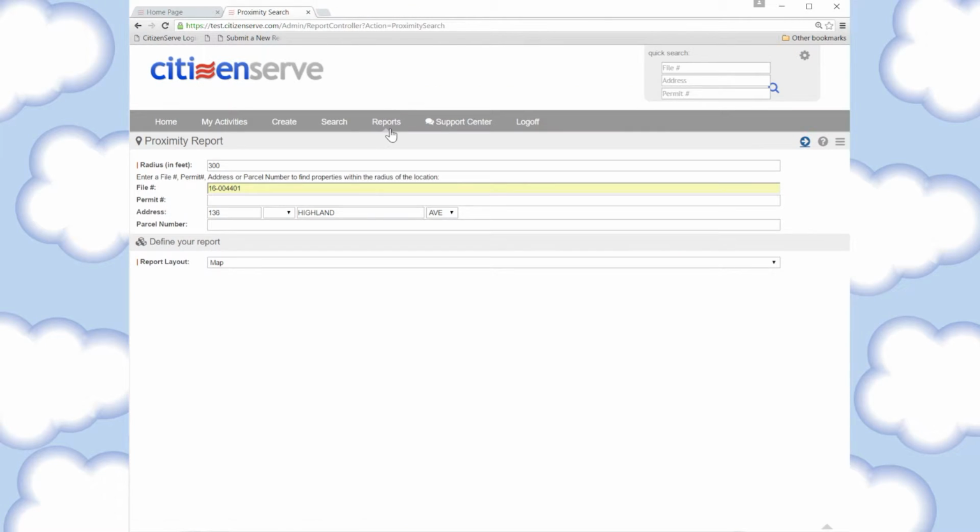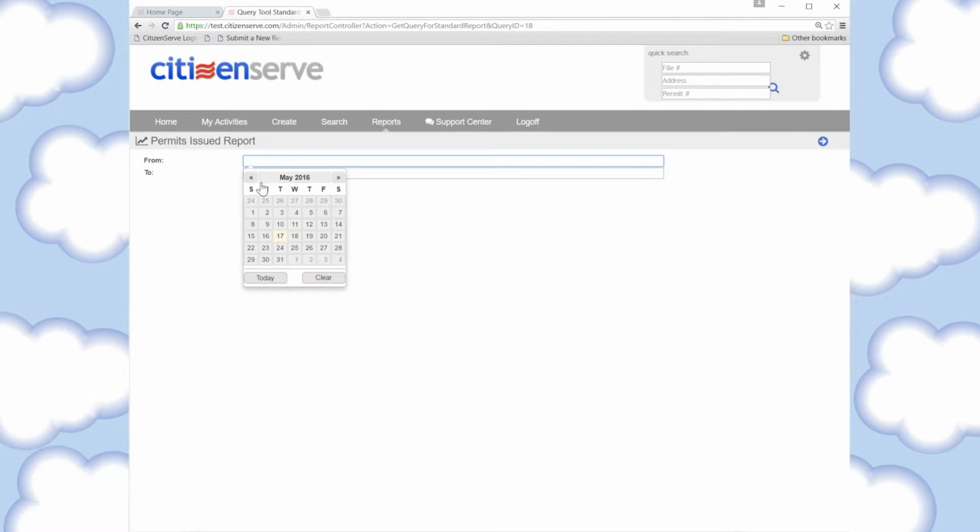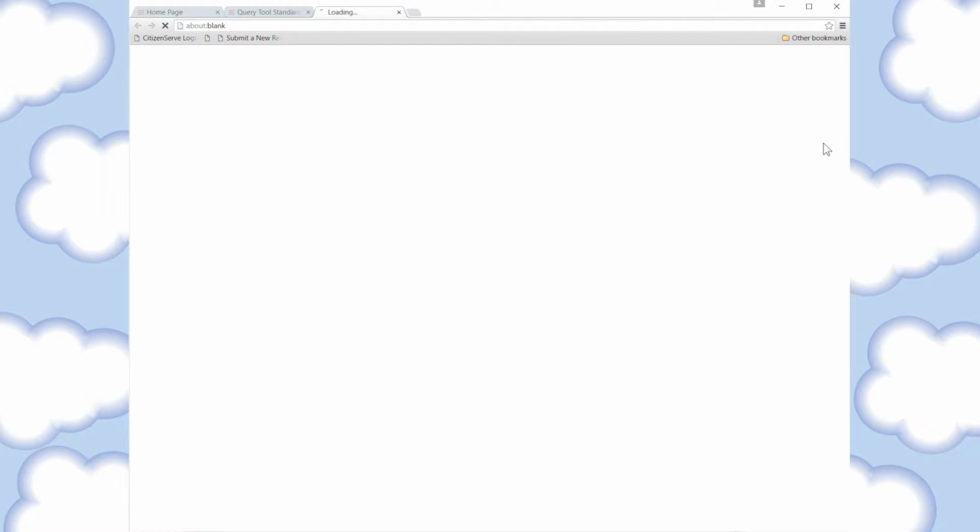There are also some standard reports in Citizenserve, such as the violations map, where I can see all violations on a map, or the permits issued map. So let's take a look at this one. On the permits issued map, I'll enter a date range. So let's just say January 1st through today, and click Run.